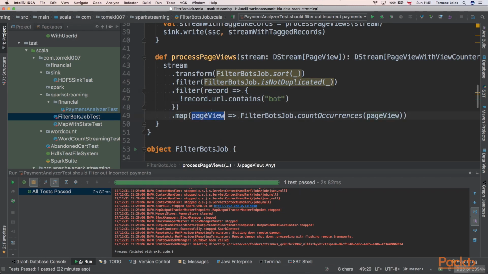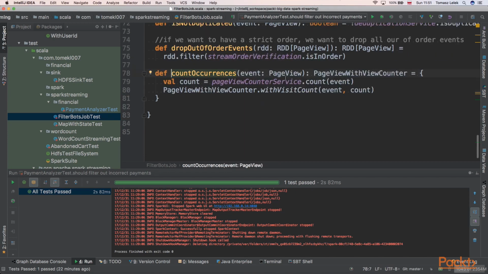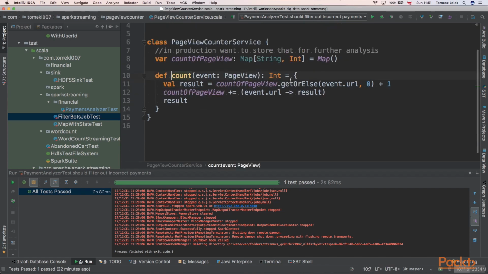At the end, we are mapping our page view to page view with count, and this is a specific service, the filter bots job countOccurrences method. We are passing the page view here. We have a page view counter service that has a count method. So count is taking a page view. We have some kind of map here that is calculating the number of occurrences per specific URL. We are taking the value or 0 if it's not present. We are adding 1 to the result and returning the result.